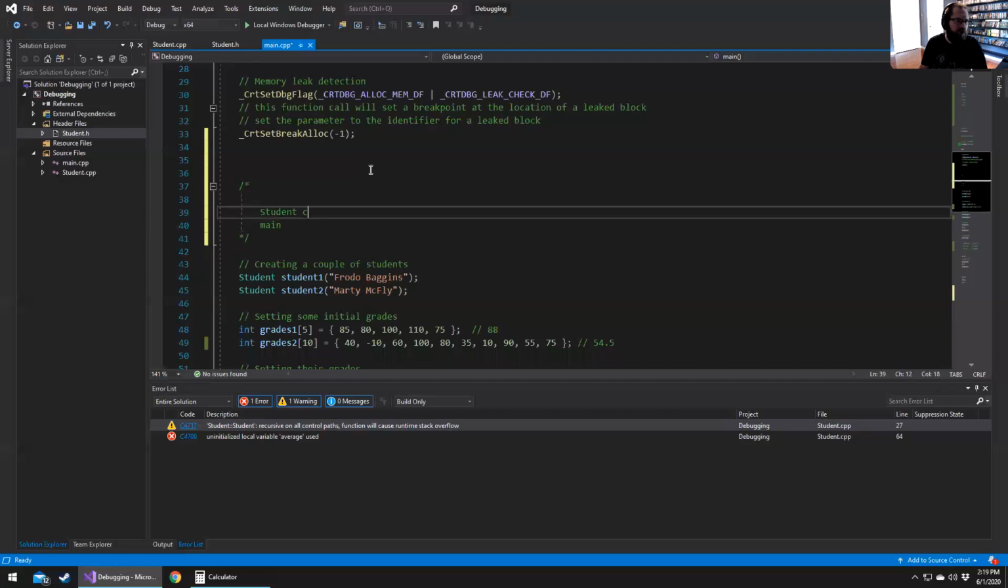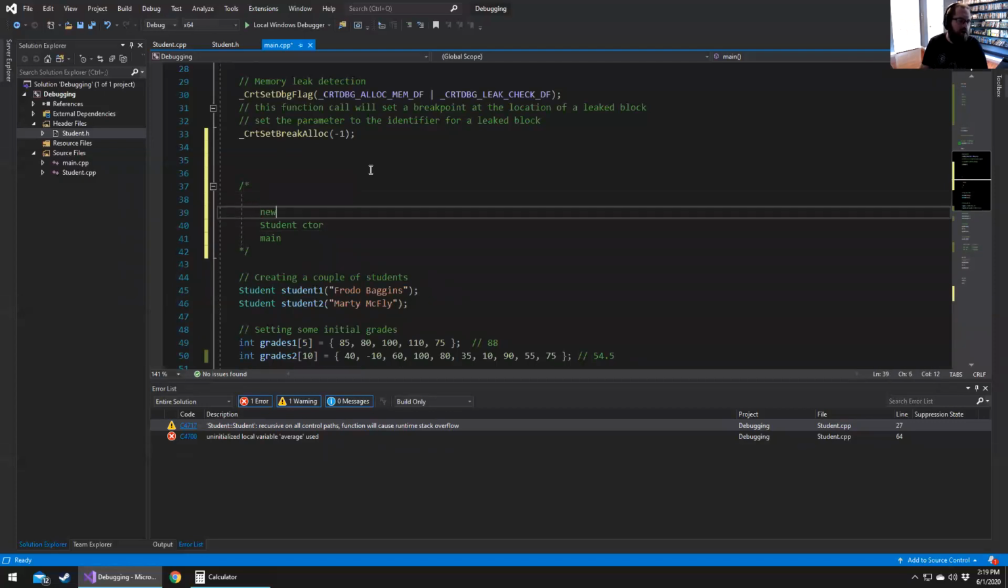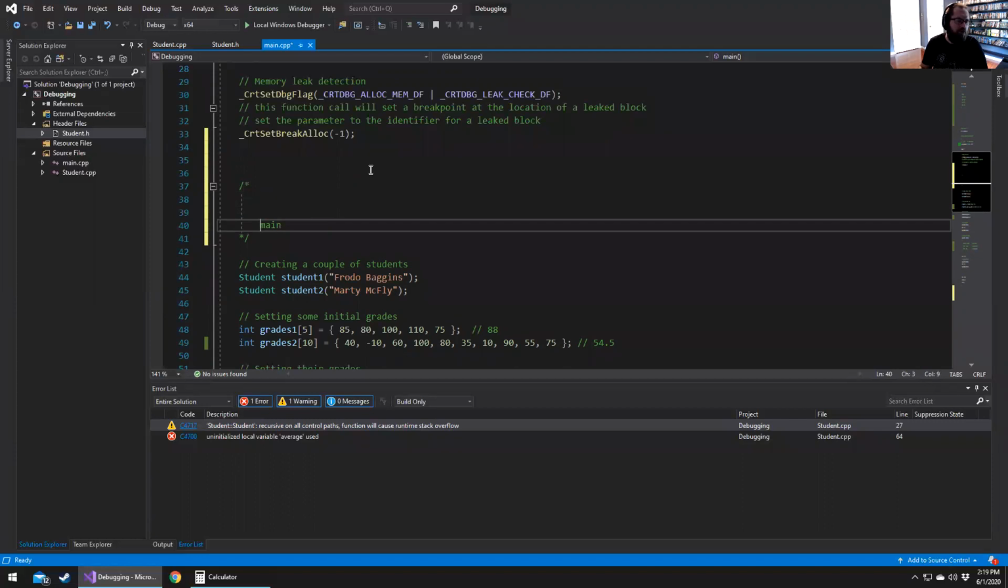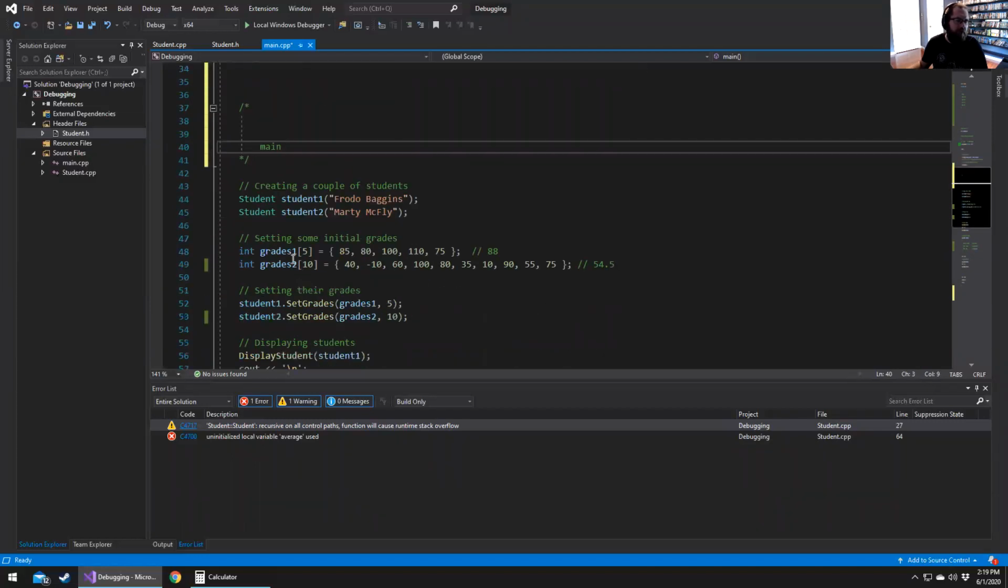And we call the student constructor again, right? For Marty McFly. And that calls new. And then new completes. And then it calls strcopy. And then strcopy completes. And then the constructor completes. And then we come back to main. We run through this stuff, right? And then we call set grades, right? So over the course of any C++ application, as you're calling functions, the call stack is going to grow and shrink, right? As you call functions.